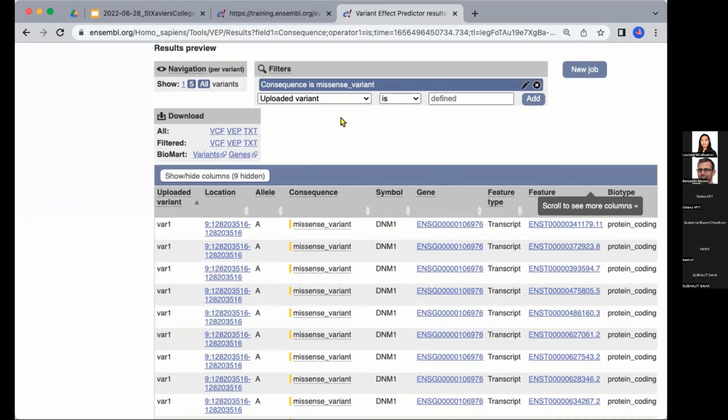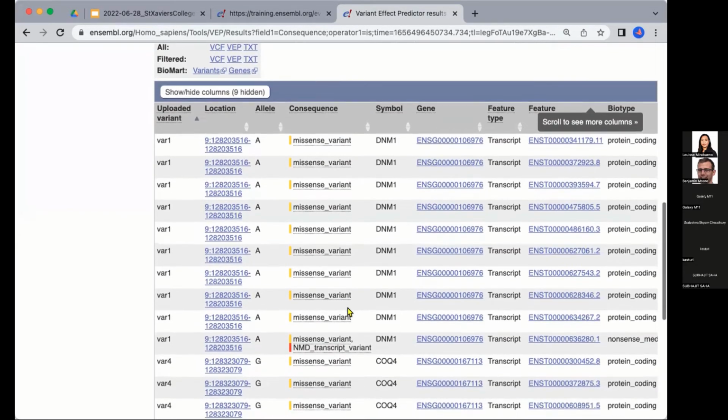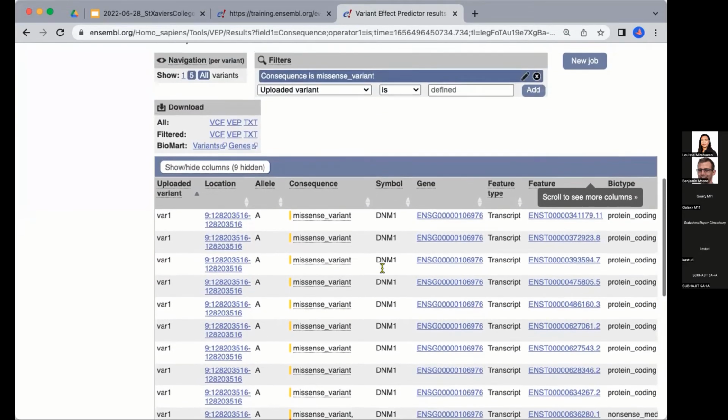Okay, so we just applied a filter, so you can see here consequence is missense variant. And now you'll see in the table that we only have variants that have a consequence of missense now. You can apply multiple filters as you wish, or you can also edit your filter or delete or remove the filter by clicking this X here.